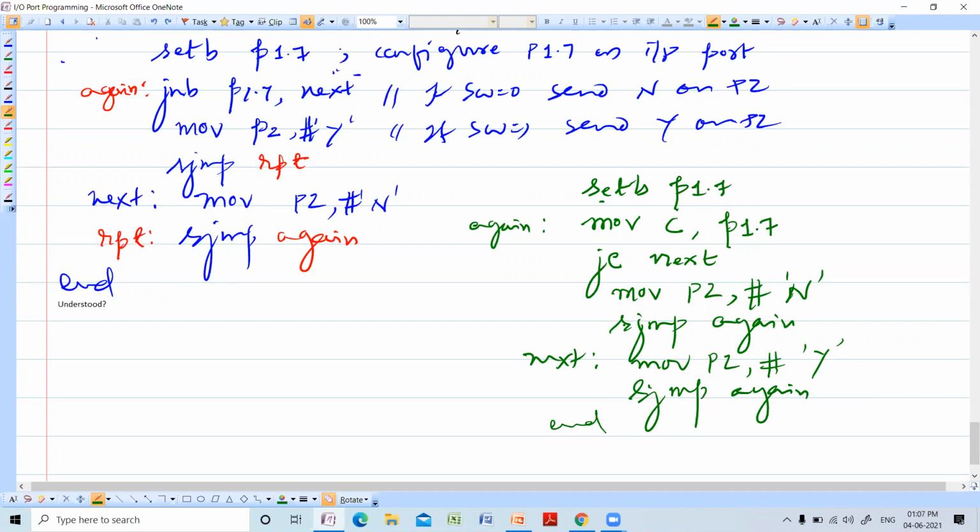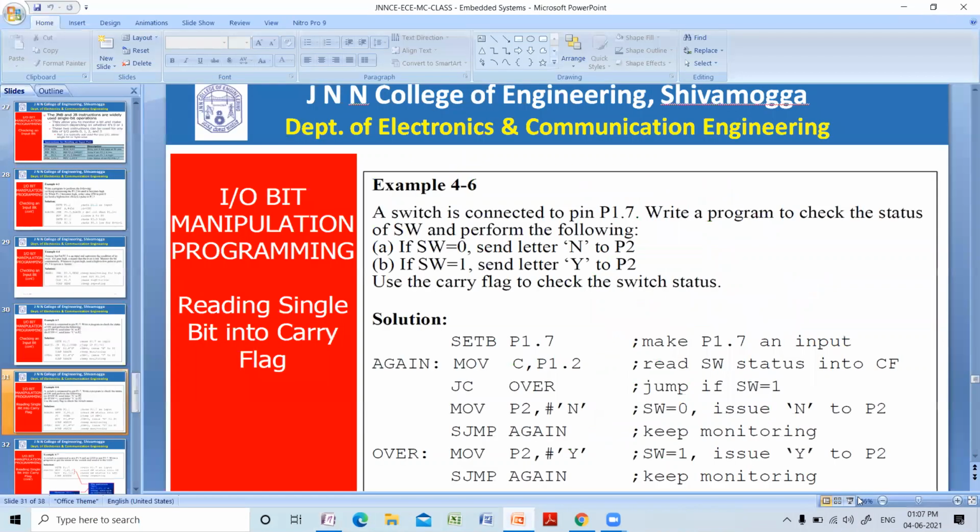So here the only change is that you are directly reading the bit P1.7, but here you are copying P1.7 to the carry flag and checking the carry. If the carry is 1, you have to move S to P2. If the carry is 0, you have to move N to P2. Same program in a different way. That's all.